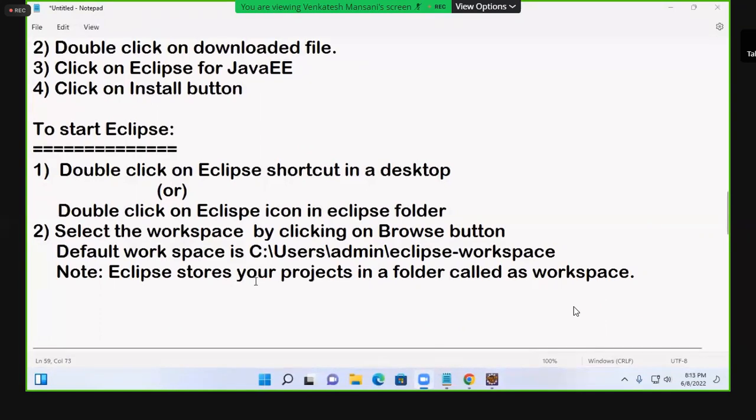Suppose you write the program. Later you want to copy it to a pen drive. How will you copy? You should know the location. That is the purpose of this location. After writing programs in Eclipse, if you want to copy your programs to a pen drive, you have to go to this location and copy from there. Eclipse stores your projects in a folder called workspace.